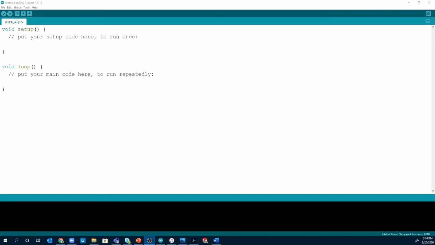For today's demonstration, we're going to build a device with a program which uses the slider switch, which we used in the previous lesson, and the built-in temperature sensor on our Arduino Circuit Playground Express.